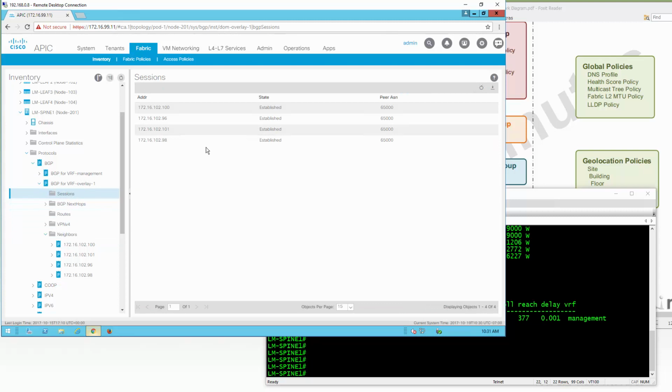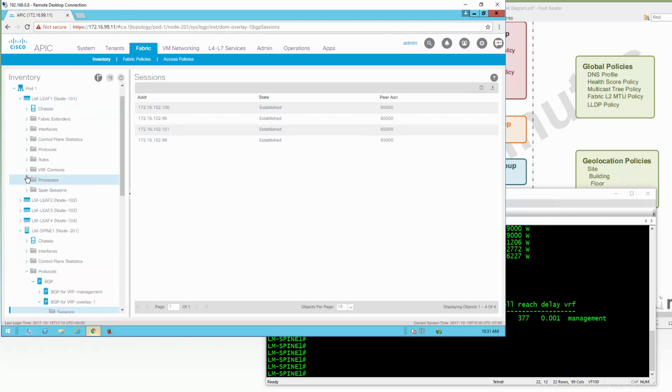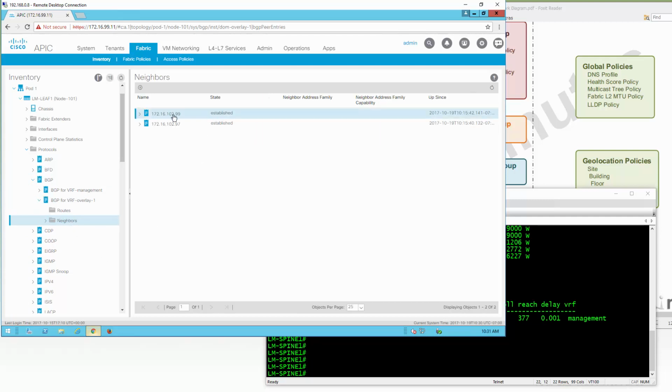Same deal, you can hit the sessions and you can see there are 4 sessions total. You can look at the exact same thing on the leaf, protocol BGP. If this works correctly, it should be 2 sessions to the spine. Just right there.